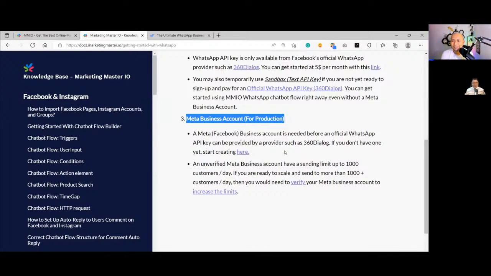So can you show me how you do it now? Yeah. So let's assume that I don't want to pay anything. I don't have a Business Manager account. I don't have a phone number. I don't have anything. I only have my own WhatsApp that I use to send texts to my friends and messages to my family. That's all I have.